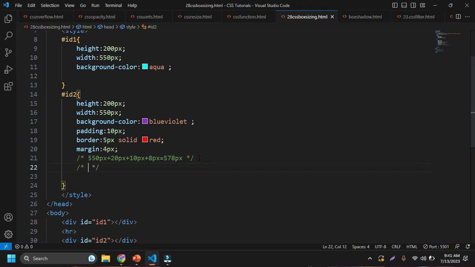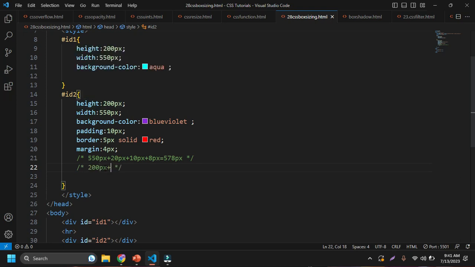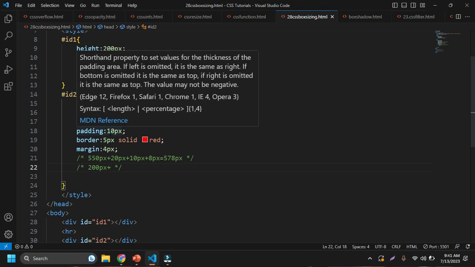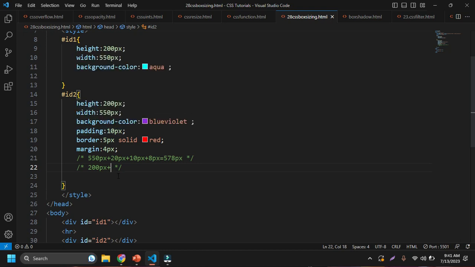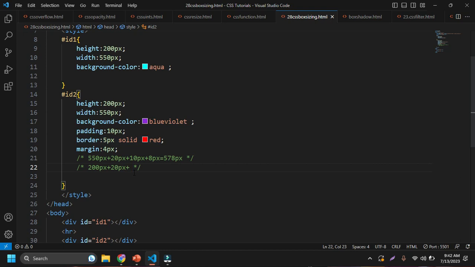Likewise, in the height part, I'm providing the height of the div as 200 pixels, but it actually takes 200 pixels plus the top padding. Top padding means 10 pixels and bottom padding means 10 pixels, so 20 pixels in total, plus the border: top border 5 pixels and bottom border 5 pixels, that is 10 pixels. The top margin is 4 pixels and the bottom margin is 4 pixels, so 8 pixels in total. If I add all these values, we get 238 pixels. So actually we got 578 pixels width and 238 pixels height in our div.